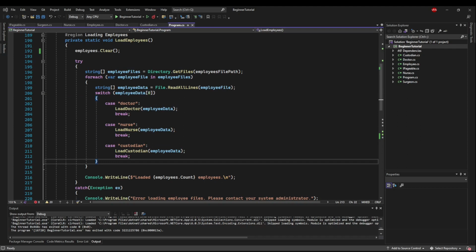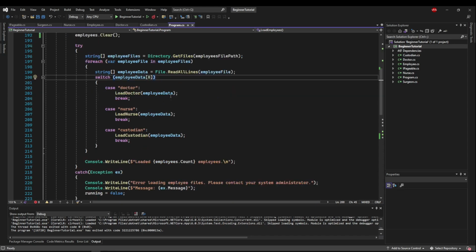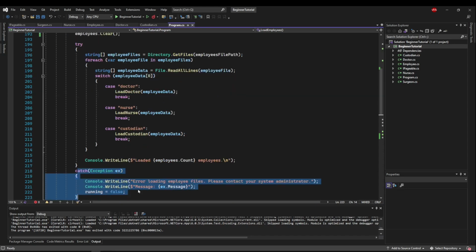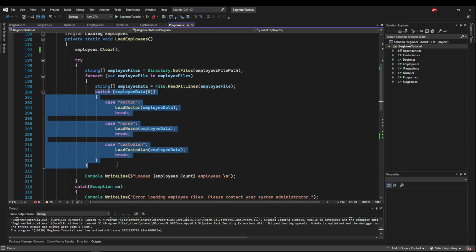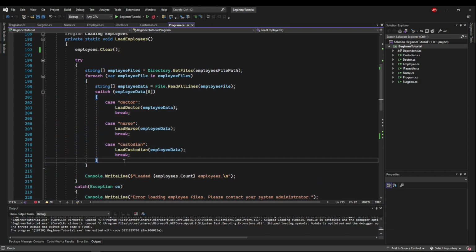Before we move on, I want to give a few more notes about writing good code. We are reading all of the lines out of our file, but then we are assuming that index 0 of our file exists. Well, if this file got cleared out, this would throw an exception. And while we are catching generic exception, we could easily check the length of our array to make sure that this is possible.